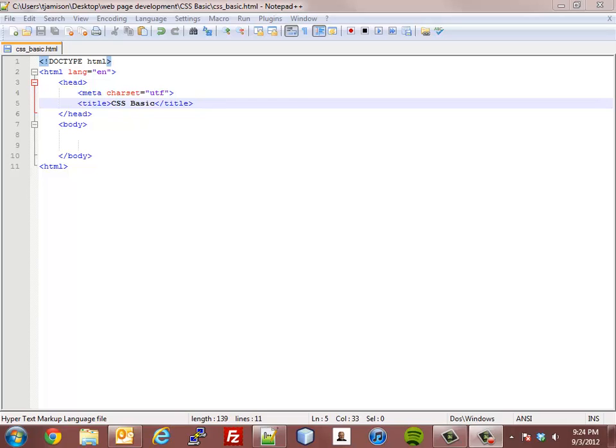For example, I have a paragraph. Maybe I want that paragraph to be red and bold and in Times New Roman font. Okay? Well, in order to do that, HTML can't do all of those things. So I have to use another language. Well, that's where CSS comes into play.